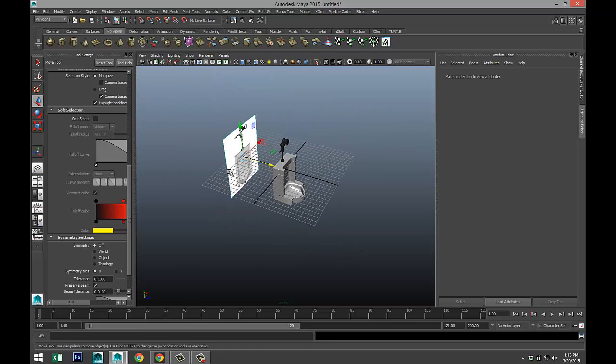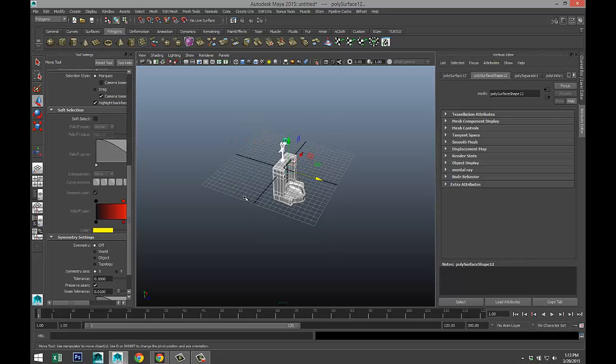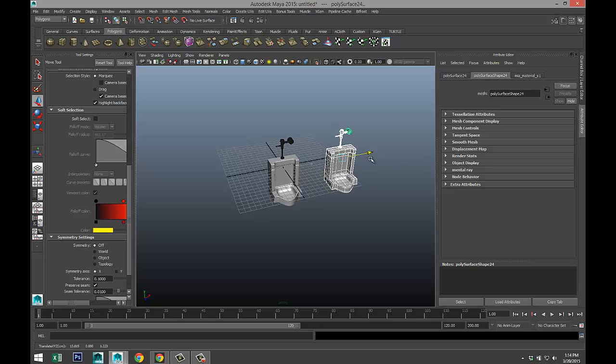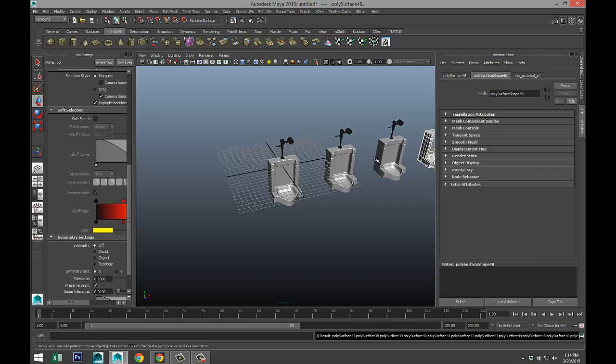Okay, let's get rid of this guy. This, okay, that's now a group. All right. So what we're going to do is we're going to do Control D to duplicate. We're going to move that over, and Shift D, and Shift D.